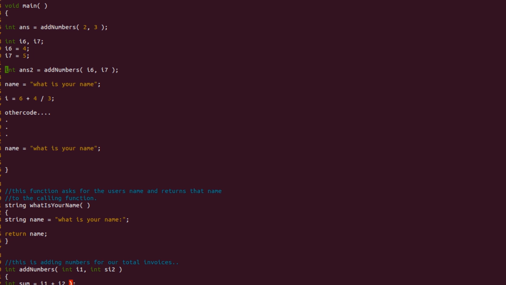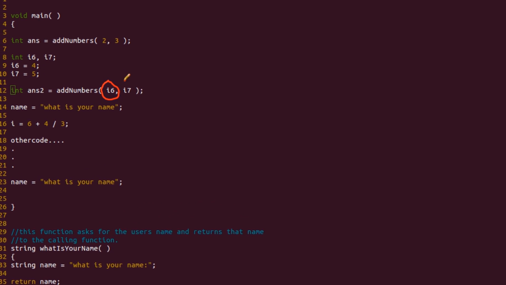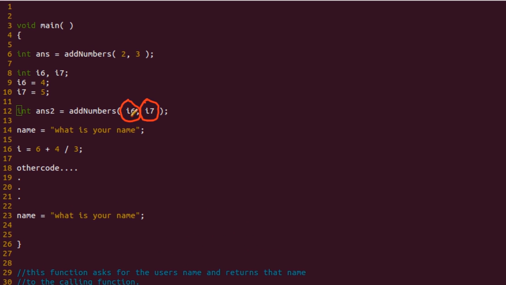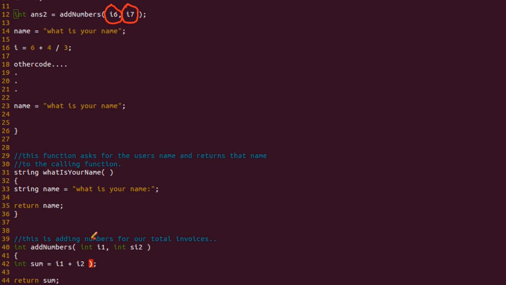Now, this is a very important thing to understand. It does take a little bit of thought to get it in your head, but notice that this variable and this variable, in fact, let me start that over. This variable here is called I6. This variable here is I7. These two variables are being passed into add numbers, but notice that add numbers is actually declaring an integer called I1 and another integer called I2, which was a typo.